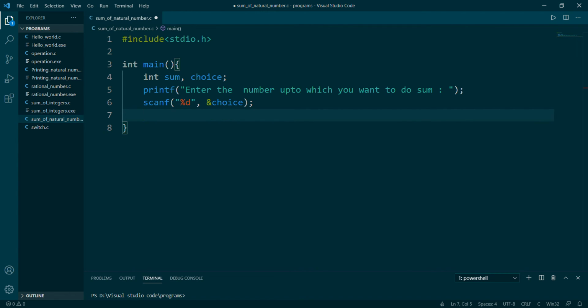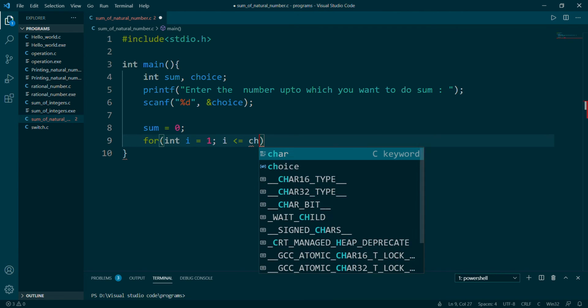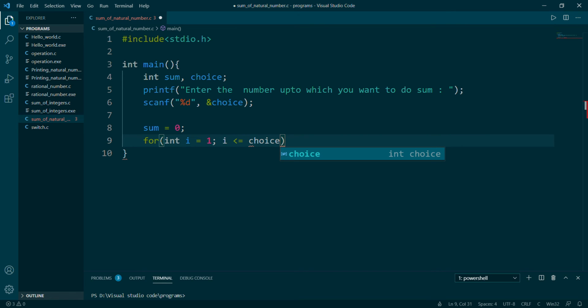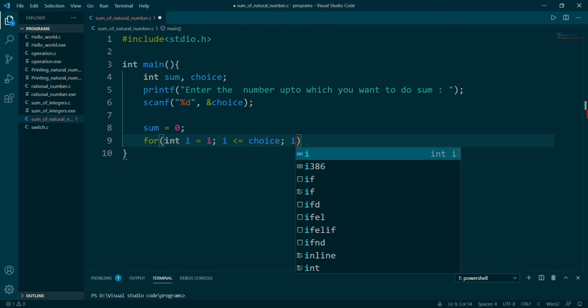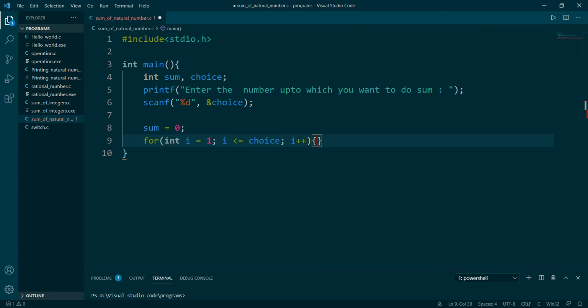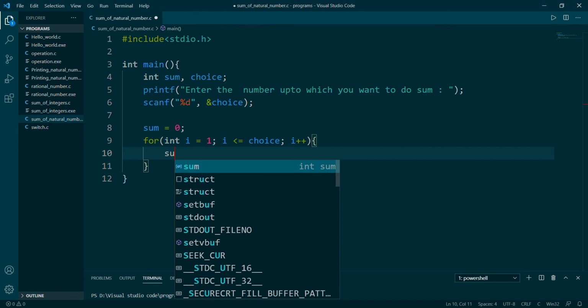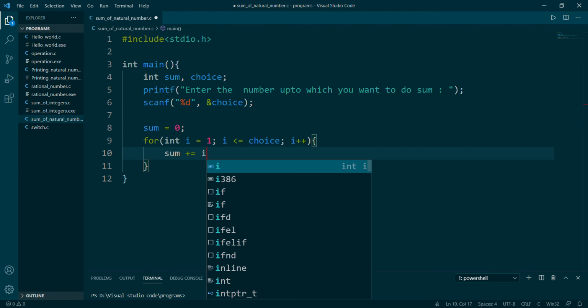And then I'll declare here sum equals to 0 and open my for loop and write the condition in this. Here my main condition comes: i less than or equal to choice, and then I'll increment i by 1, and inside the for loop I'll write sum plus equals to i.